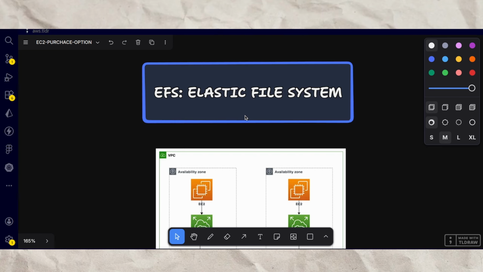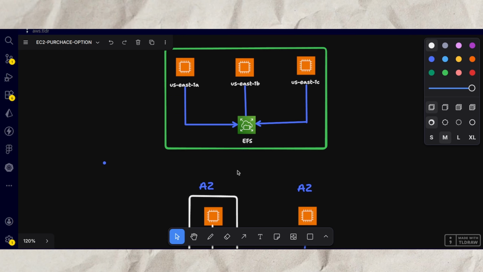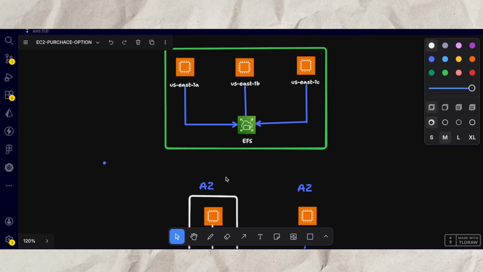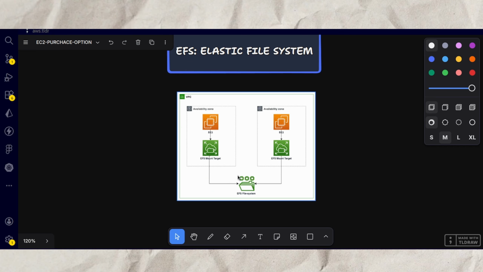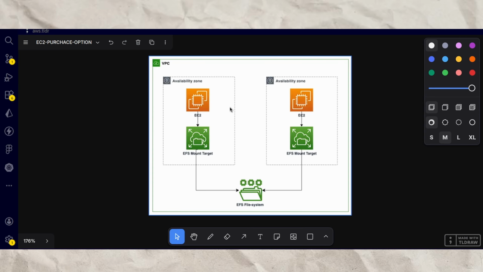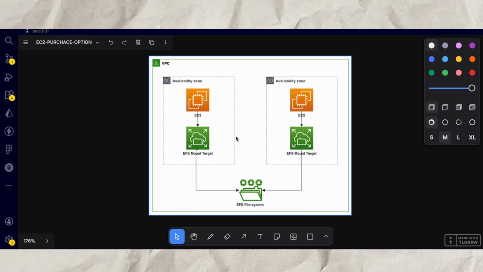EFS stands for Elastic File System, and if you are new to this channel, you can check out my previous video where I have explained the theory of what EFS is and what it is used for. And this is the diagram we are going to follow. We have two EC2 instances in different AZs, and with that one EFS. We will mount this EFS to EC2 1 and the second EC2 instance, and we will create a file in EC2 1 and then access it from EC2 2, or vice versa. That's what we are going to follow.